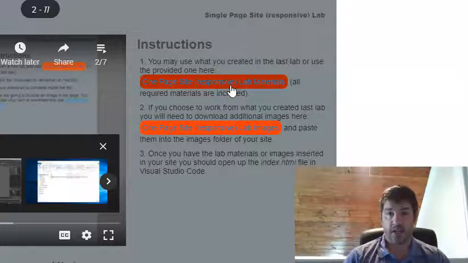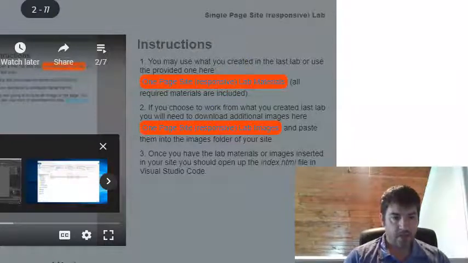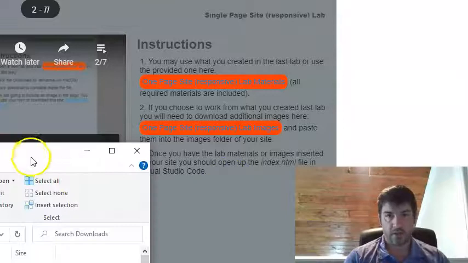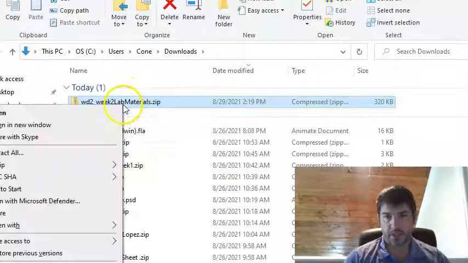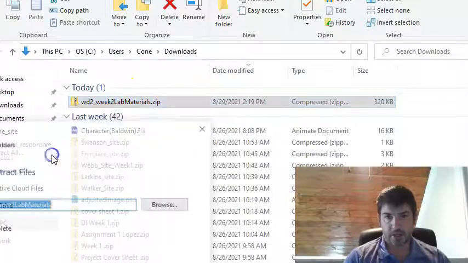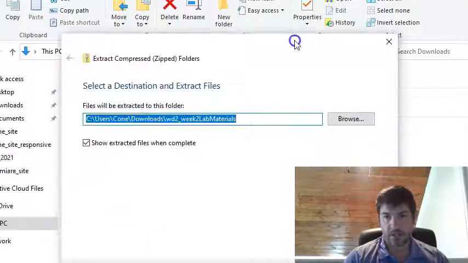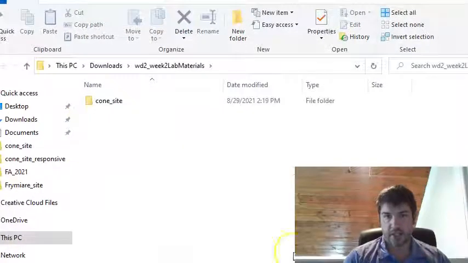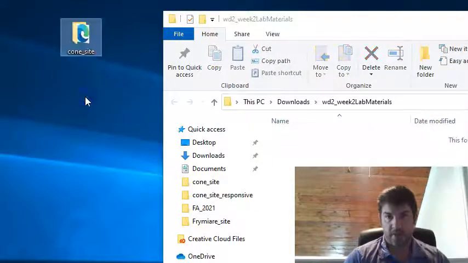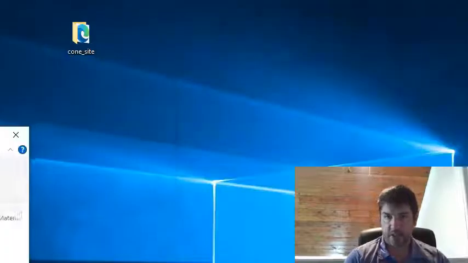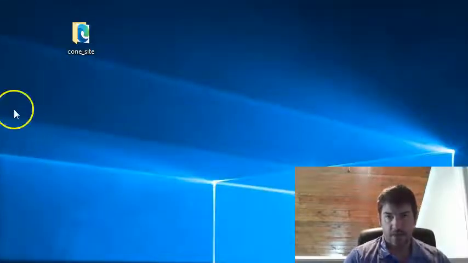I'm just going to click on this and download it. That's automatically going to go to my downloads folder, which you can see here, right? So then what I'm going to do is just unzip it. So right click, extract all, just so you can see, extract all. I'm going to extract, and there it is there. And then the last thing I'm going to do is just put it onto my desktop so that way I have access to it. Okay, so there it is right there.